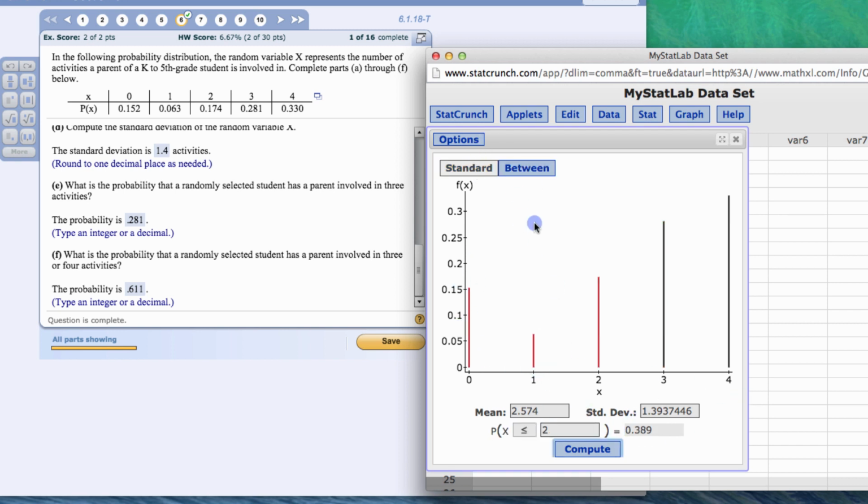So the standard is there for any of the equal to, less than or equal to, or greater than or equal to, and then the in between if you want between two numbers. Okay, pretty fast and easy.